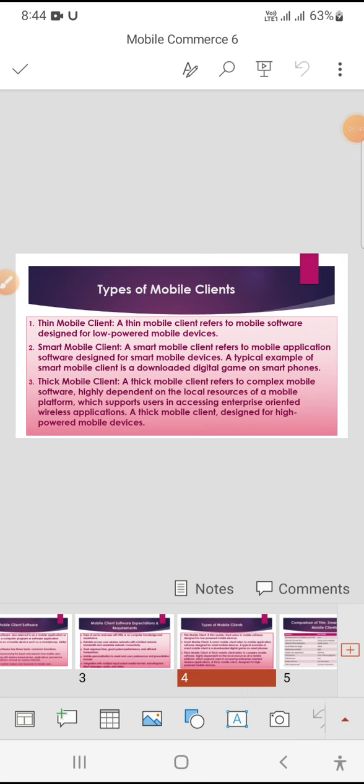And it is highly dependent on wireless network connectivity. A thin mobile client is highly dependent on wireless network connectivity. This increases network traffic, slows down system performance, and raises the technical challenge of supporting reliable application transactions.